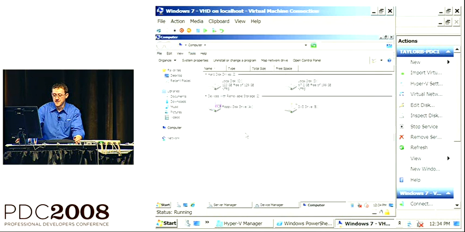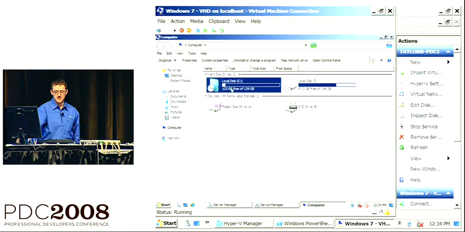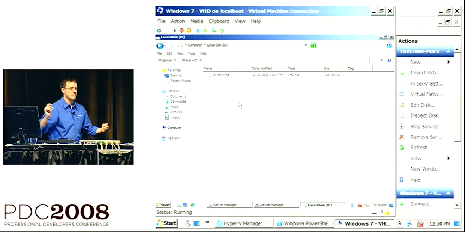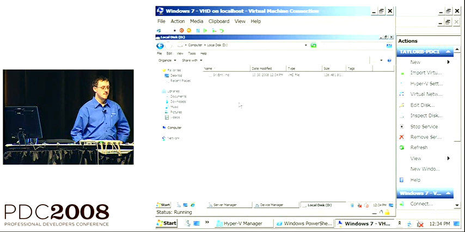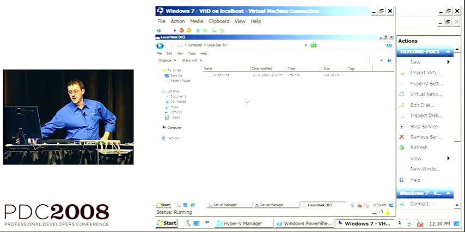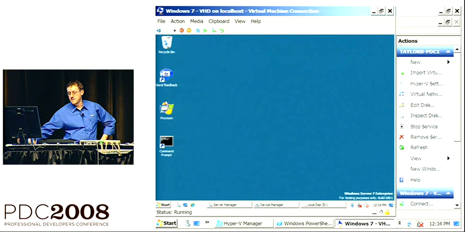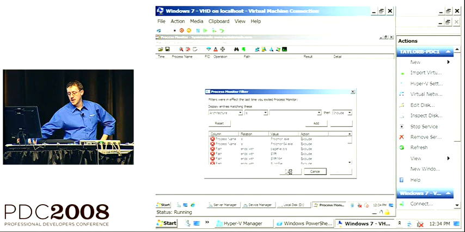If I go look in Computer, I've got the C drive that I'm booted off of, and I've got this D drive. If I go look in the D drive, there's a VHD. That's the VHD I'm booted from, server and VHD. So I'm literally booted off this VHD. That's what's running.